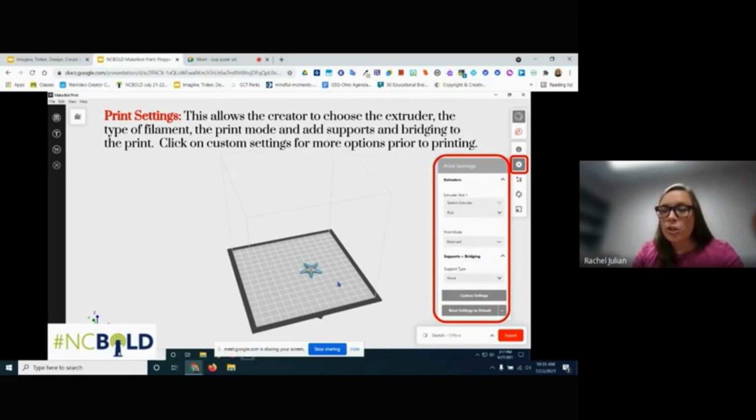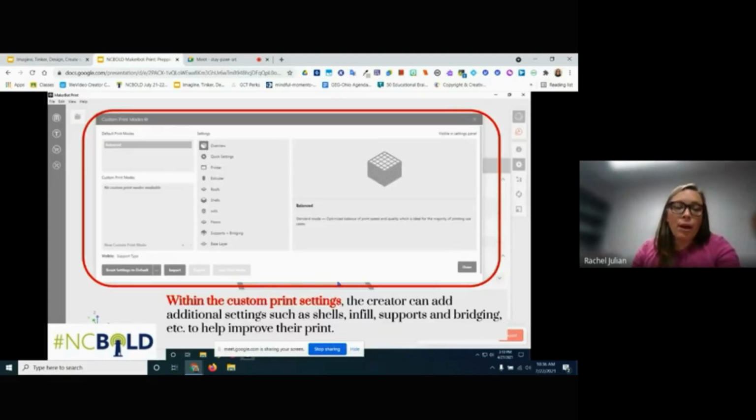The print settings, so you need to pick the type of filament that you're using. If you're going to incorporate supports and bridges, I definitely would if you have overhangs or pieces where there's open negative space. Otherwise, your filament's going to droop. Here are some other options with the custom print settings. You can go into your shells and your infills and add layers. That's going to make your design stronger. You could make it very flimsy and just put one shell on the outside. That's entirely up to you.